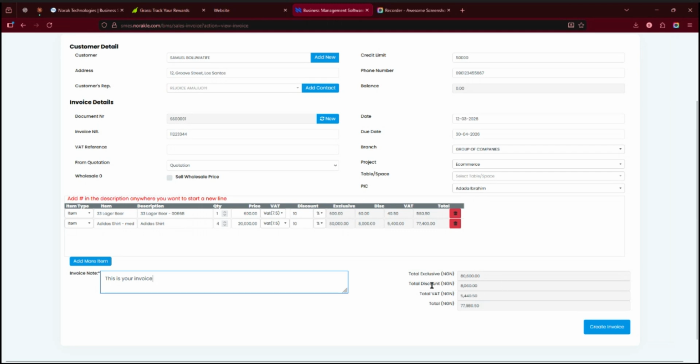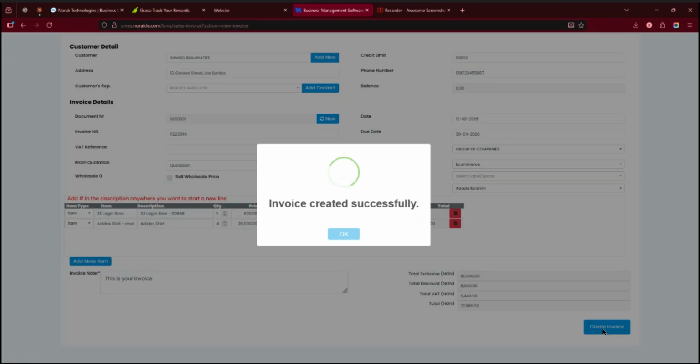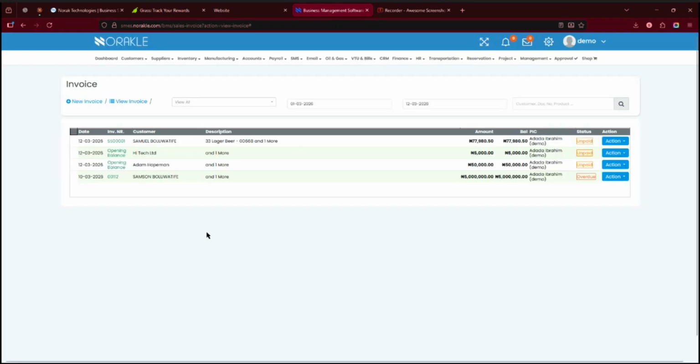So we can preview before submitting, before creating the invoice. So we have the total exclusive, the discount that was added, the total VAT, then the total amount. So once you are done, let's click create invoice. So we've successfully created the invoice.